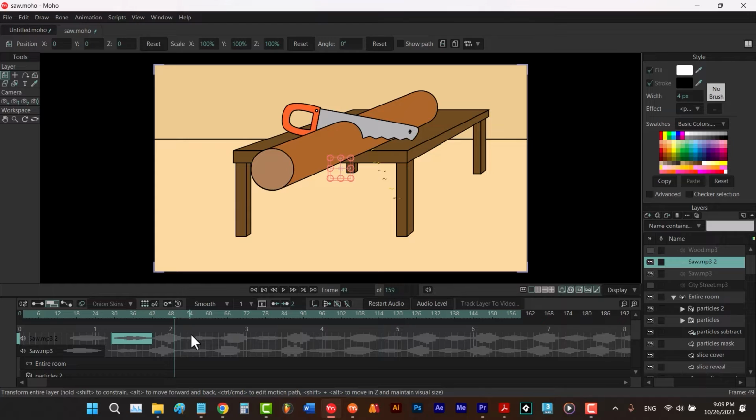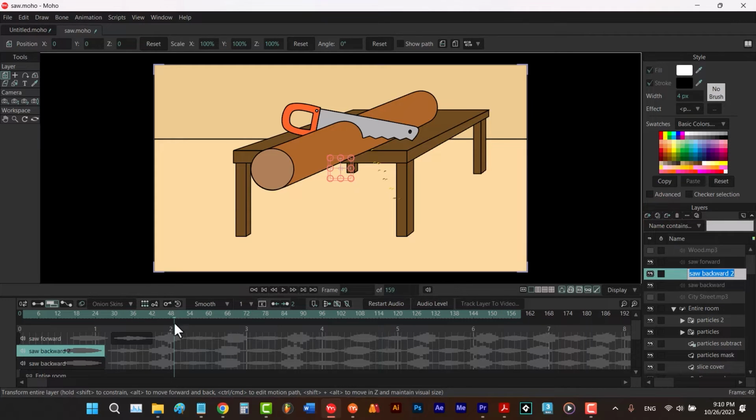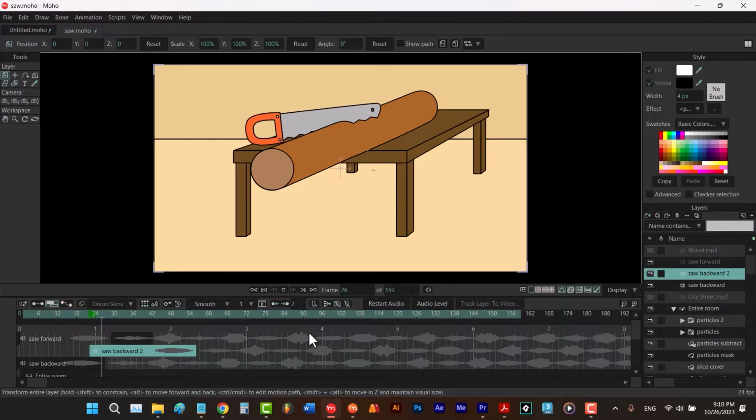Okay, so now I'm gonna click on this layer to rename it. Let's call it saw forward. And then I'm gonna choose this layer and click on it again and type saw backward. Now I'm gonna duplicate this layer and move it forward, somewhere around here. And let's play this animation once again. Okay, a little bit further. So let's play it again.